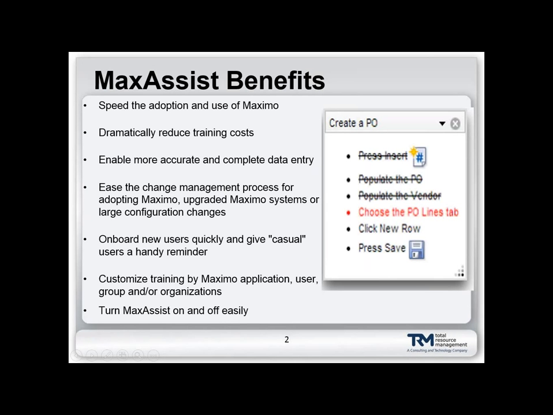Some of the benefits of MaxAssist include increasing the pace at which your users will use and adopt Maximo, dramatically reducing your training costs. It enables more accurate and complete data entry. It eases the change management process for adopting Maximo as a new system, or when you upgrade your Maximo system or make large configuration changes.